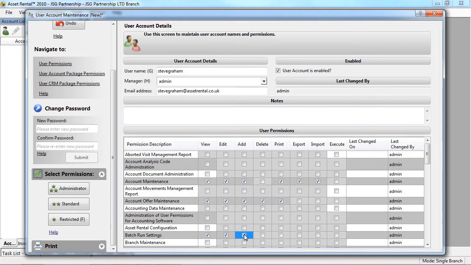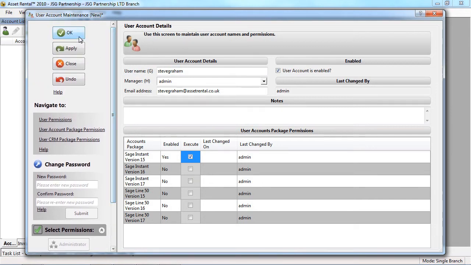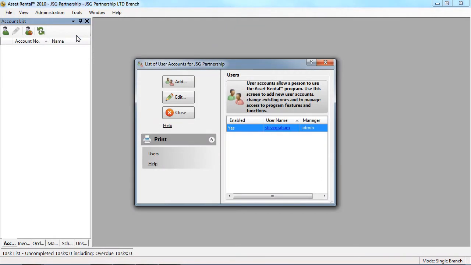If required, you can give a user account permissions to send data to your user accounts package. To do this, navigate to the user accounts package permissions page and check the execute box. Click the OK button to save the user account and close the screen. The user account that you have just created will now appear in the list of user accounts.